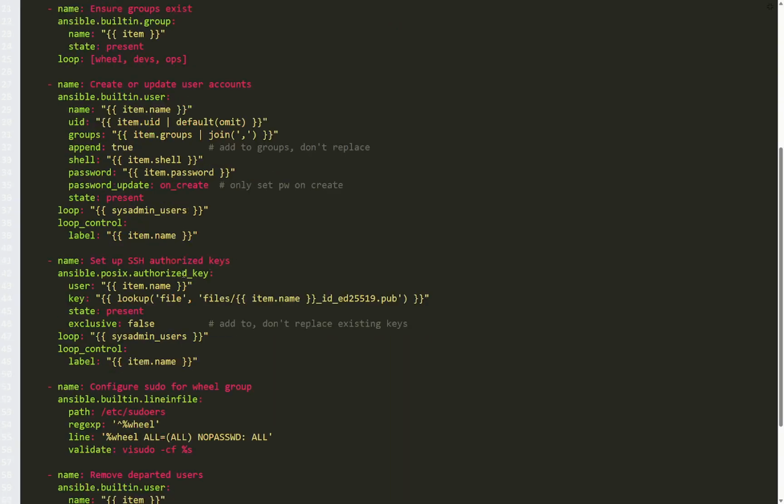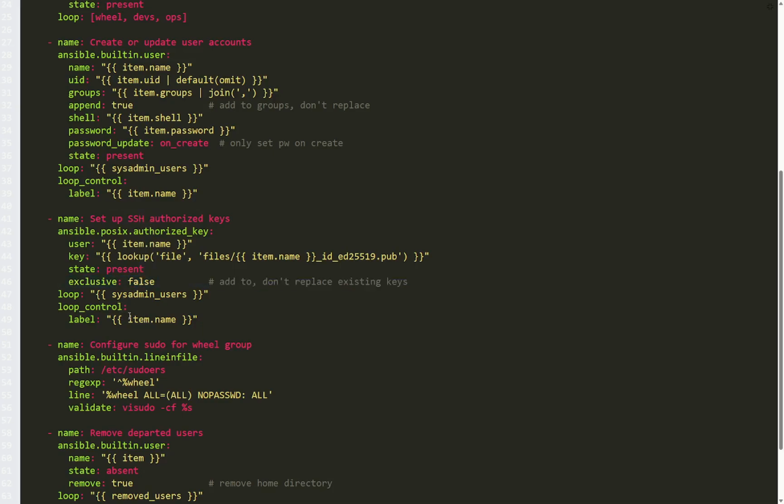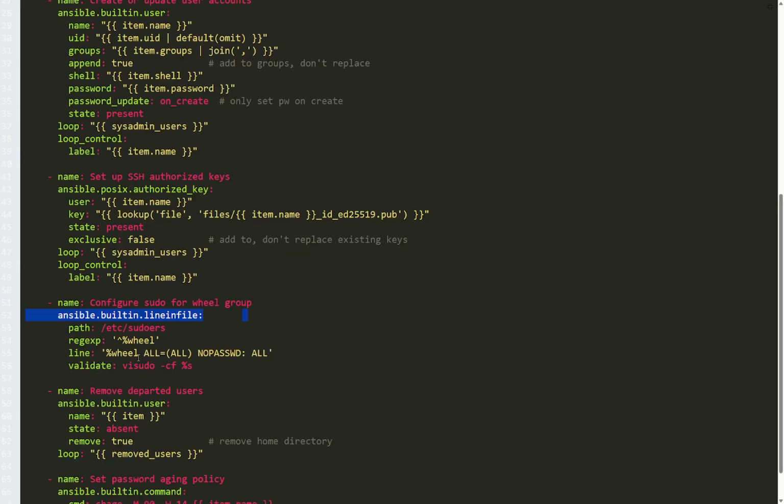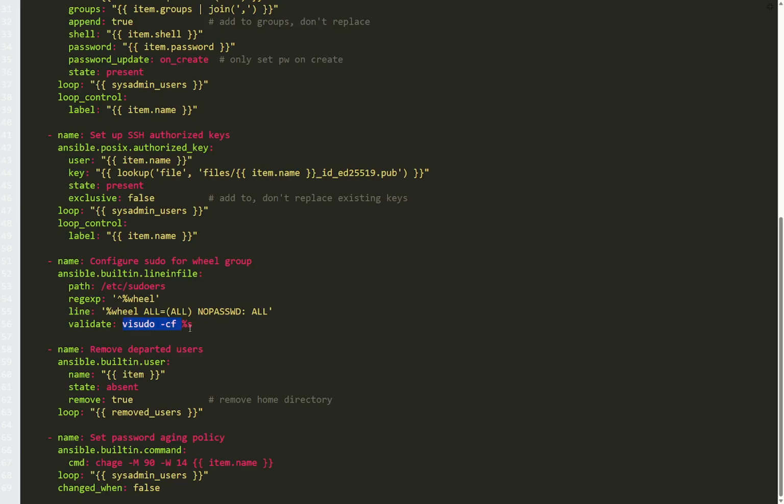ansible.posix.authorized_key manages SSH authorized keys. Lookup file reads the public key file from the control node. Exclusive: false adds the key without removing existing ones. The lineinfile task for sudoers uses validate: visudo -cf %s. This runs visudo against the modified file before saving. If the sudoers syntax is broken, the task fails before writing to disk, preventing you from locking yourself out.